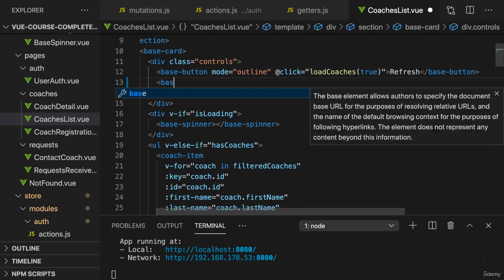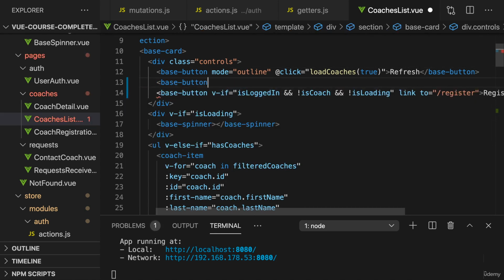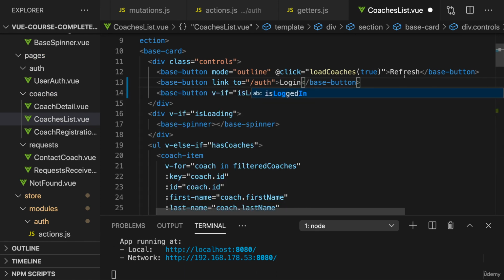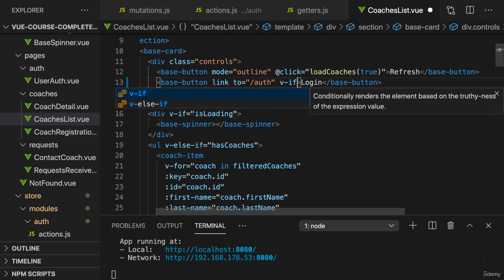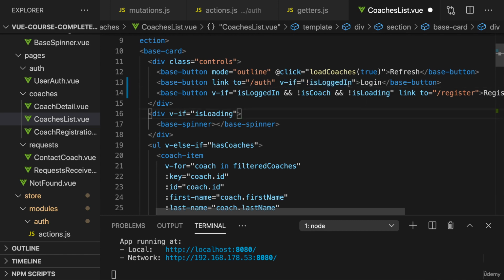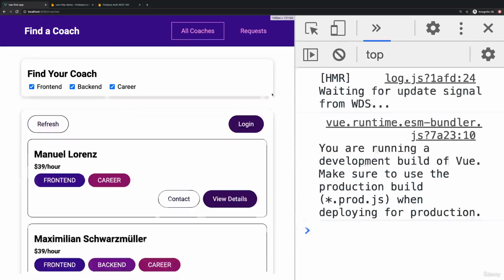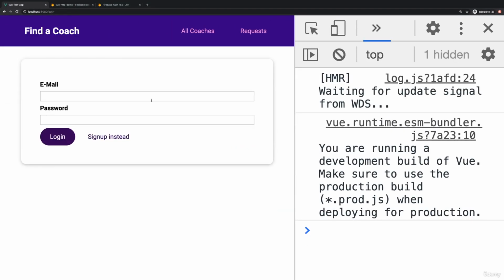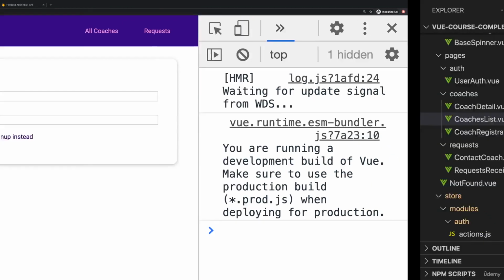Now I will add a new base button here, which will act as a link to /auth, where I say login if we are not logged in. So if we're not logged in, this button will be shown. Now with that saved, here we see the login button. And we click it, we go to the login page.